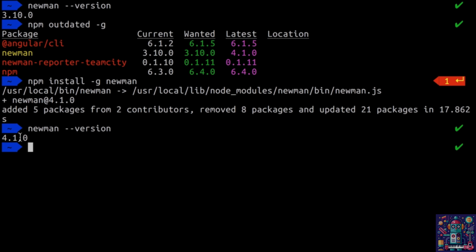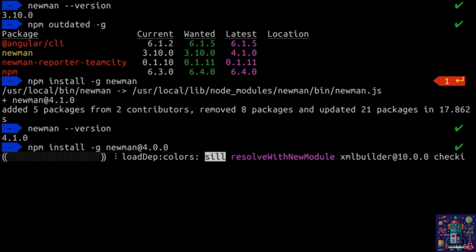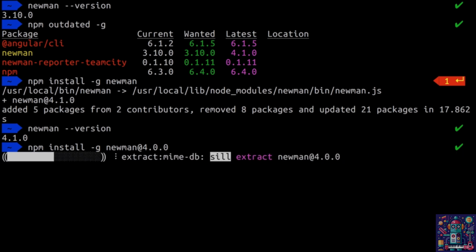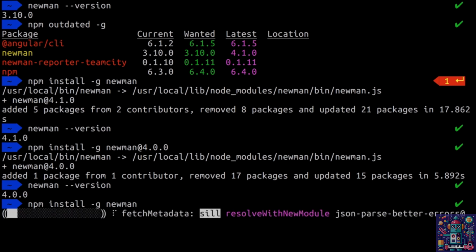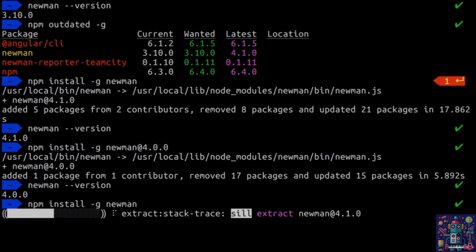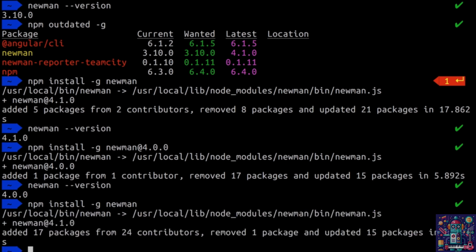Now, for whatever reason, if you want to go to a specific version, you can add the @ sign and then jump to a previous version or revert to the version that you previously had. So in this case, I want to have the 4.0.0 version of Newman, so this is why I specified this version, and now you will see that I will globally have Newman installed, but with this version. Now if I want again to revert to the latest possible version, all I have to do is npm install -g newman, and I'll have the version that I really wanted.